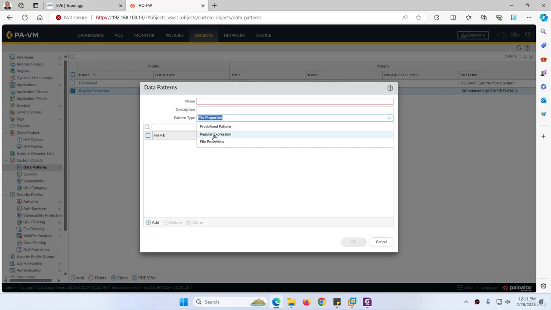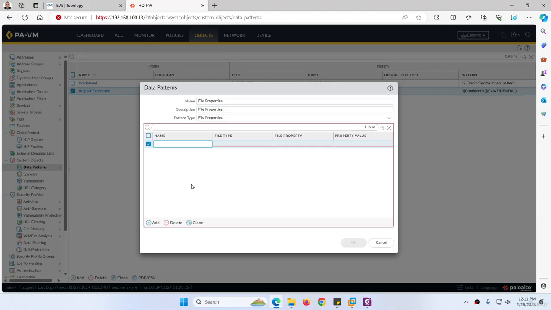For regular expression, I say that if you find anything related to confidential, and similarly you can do file property as well, and you can choose anything. Suppose I say file, and file type you can choose any of these files. Suppose the text format, it can be Word or it can be anything. And file property, you say if you find in the rich text format, which is the text format, normally it's, by the way, let's do, it can be a Word.